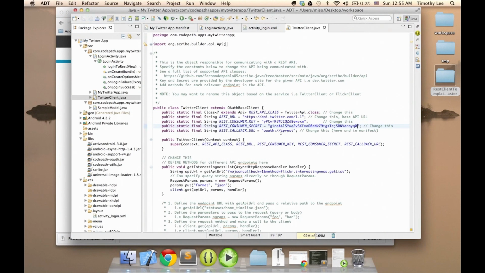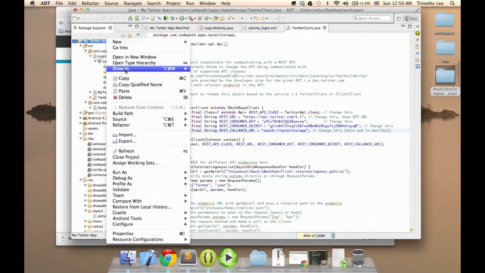Now the final key aspect of configuration is to set the callback URL. This is actually arbitrary. Now I'm going to set it to my Twitter app for now, and just take a note of this callback address. So now I'm going to click Run As.